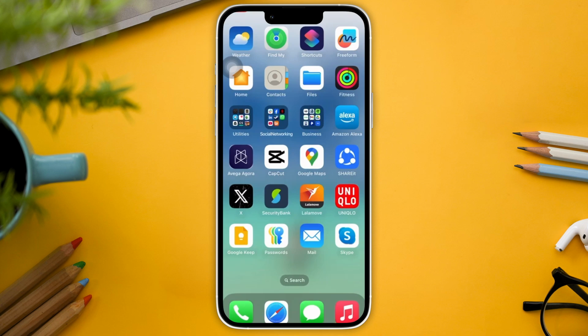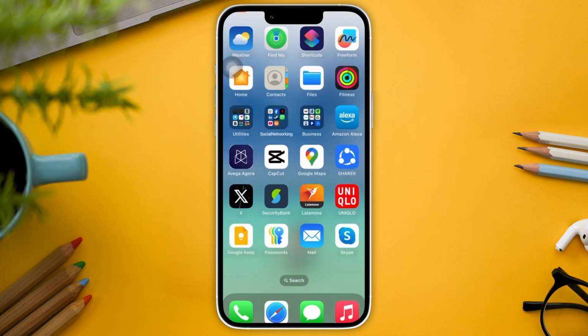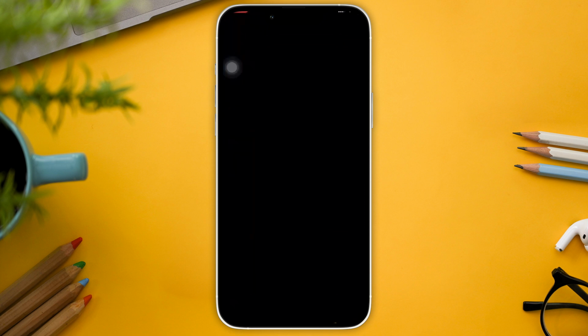So in this video, let's talk about how to get free dice rolls in Monopoly Go with just an easy app verification. You heard me right, there is no third party involved here, no third-party application, just a simple, easy app verification. So the first thing I want you to do here is make sure you're up to date, meaning your Monopoly Go application or game should be up to date.